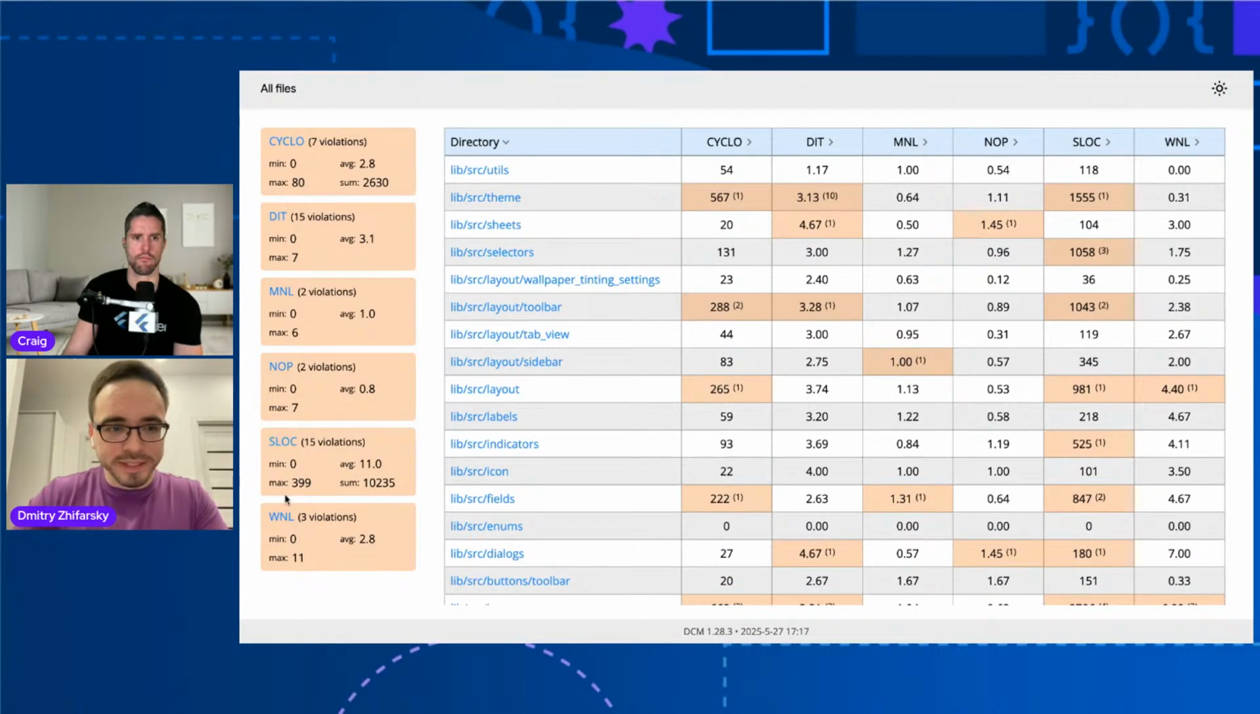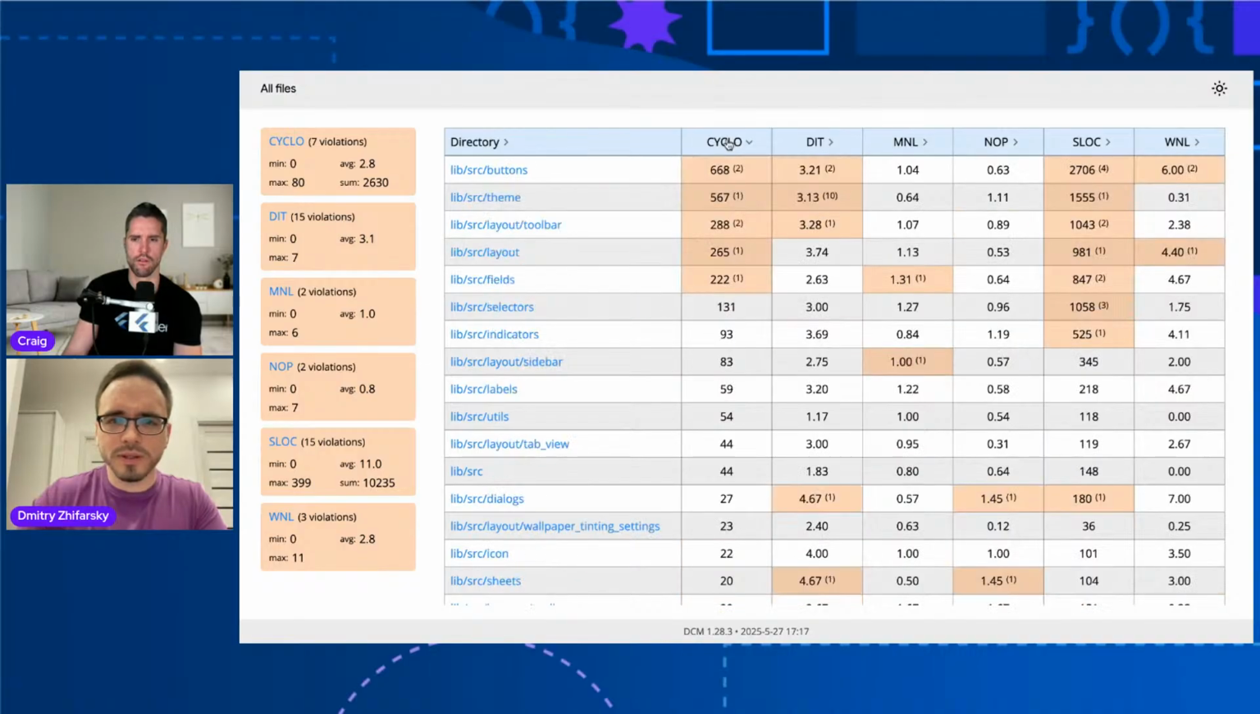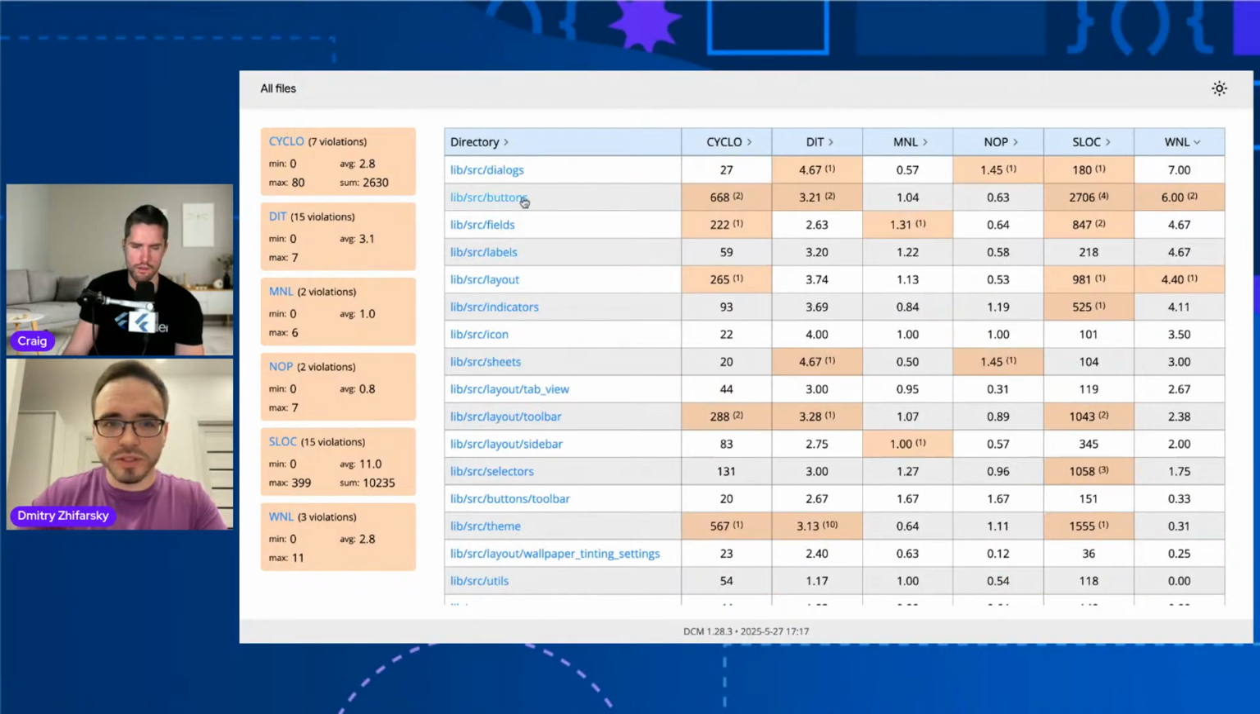So right now we have 6 enabled metrics. It's the same project. I just generated this report before the stream. The 6 enabled metrics: cyclomatic complexity, depth of inheritance tree, nesting level just for the code, number of parameters, and widgets nesting level. It highlights all the numbers for different folders. You can sort them. Let's, for example, get to the widgets nesting level.